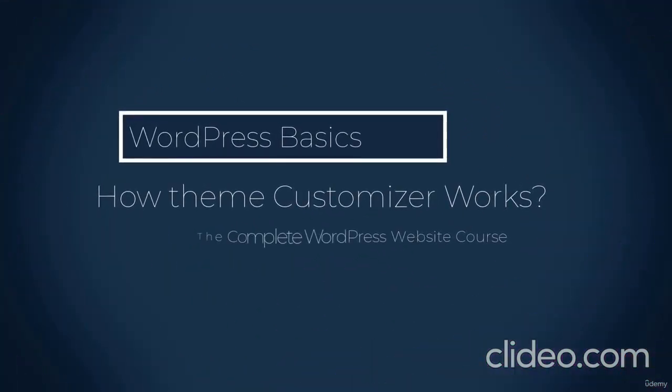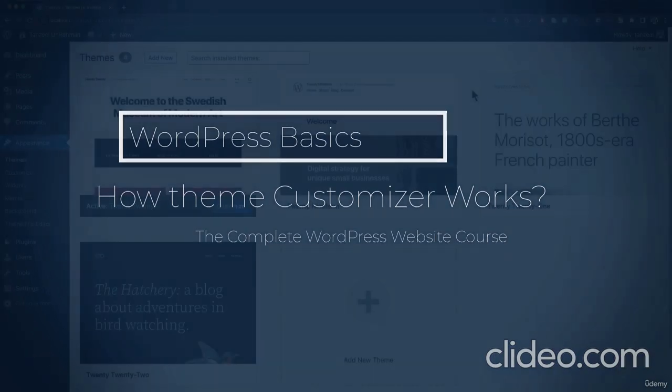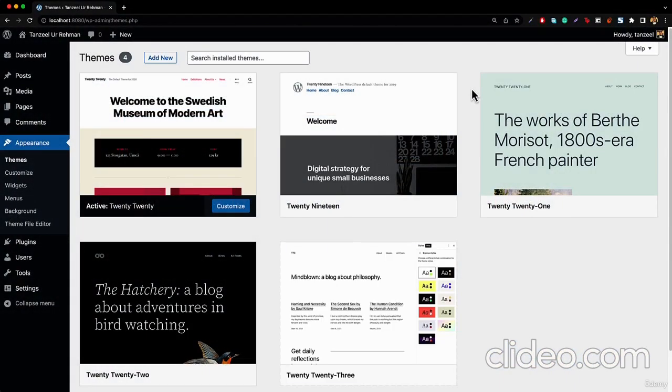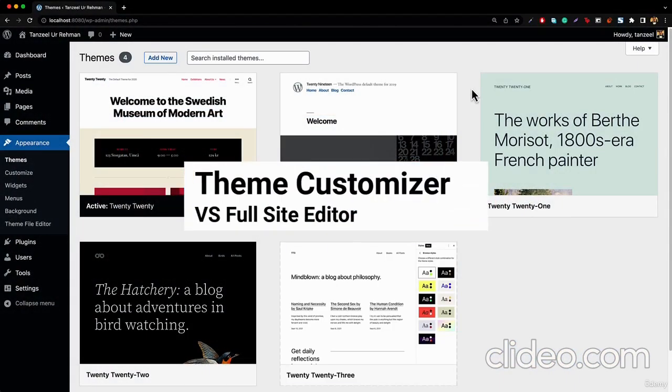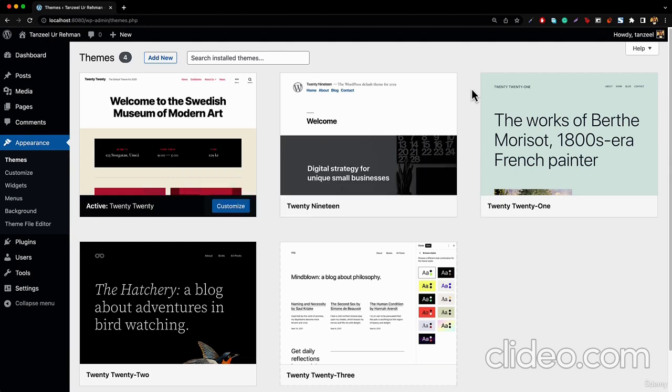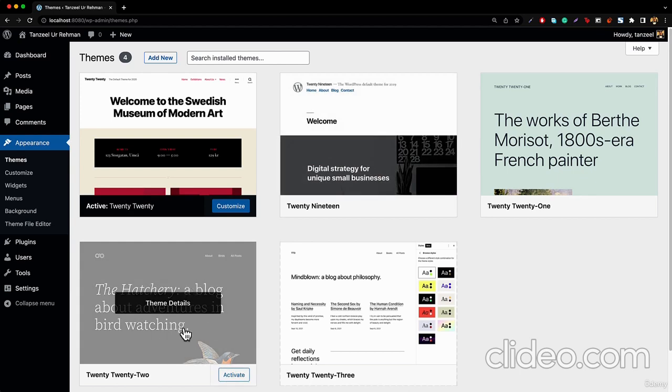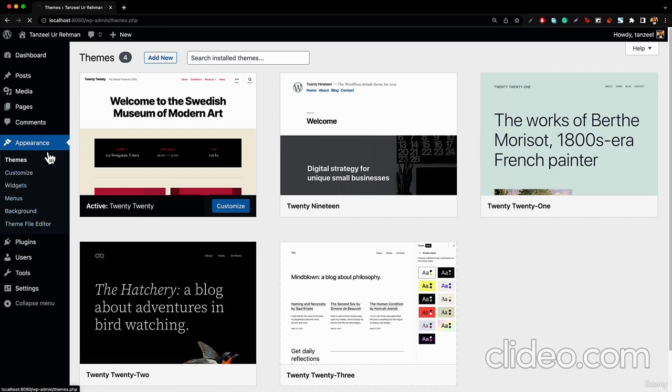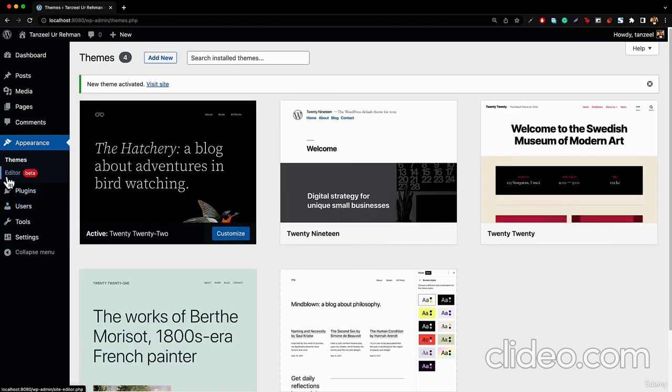So let's just go ahead and get started. But before getting started, we need to understand a few things: the theme customizer versus the full site editing. So basically, in 2022, WordPress released the full site editing inside WordPress. And inside their 2022 theme, if we hit on activate, you should see that there will be no theme customizer, yet we have got this editor.